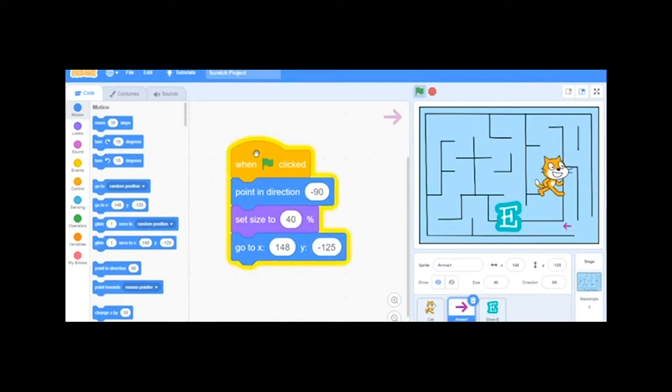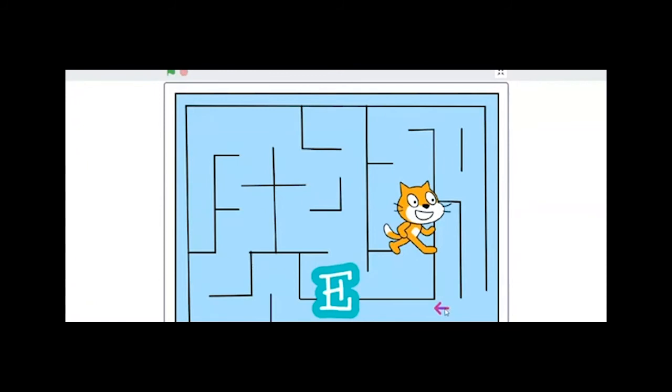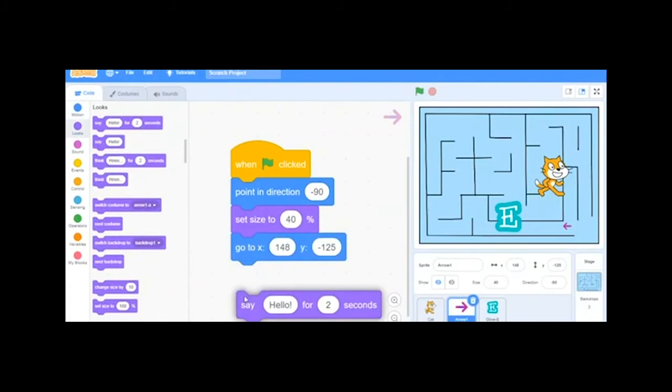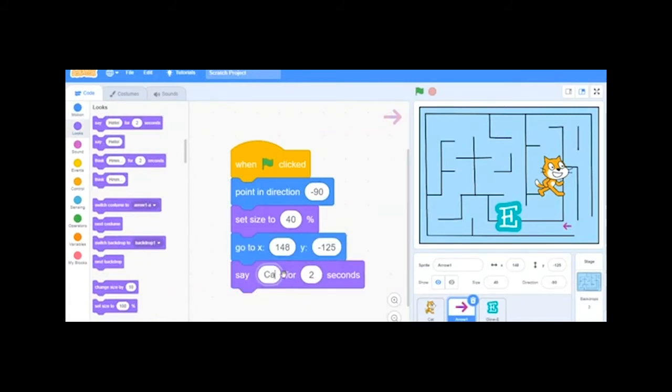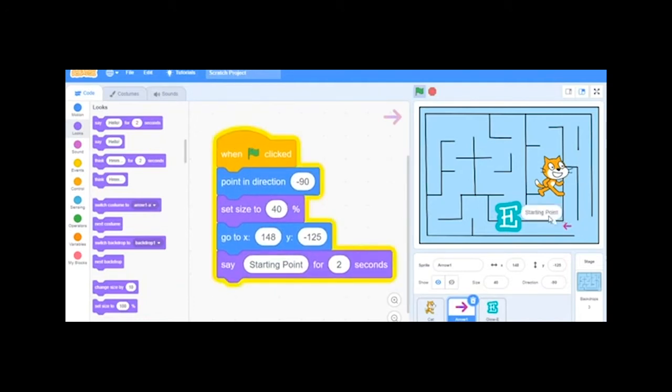So once I click on the flag, I'm able to see that my arrow gets smaller, fits in the area, and then it's able to point in the left to show that that's where you're supposed to start. So it can even say, tell the cat that this is the starting point. So it says this is the starting point. So you start from here and shows the direction.